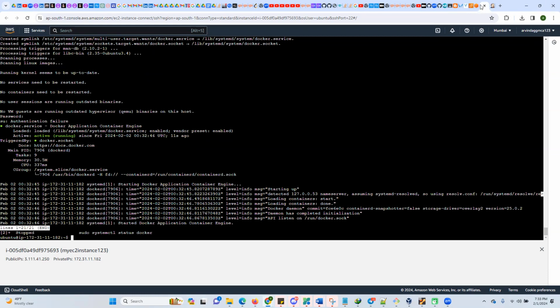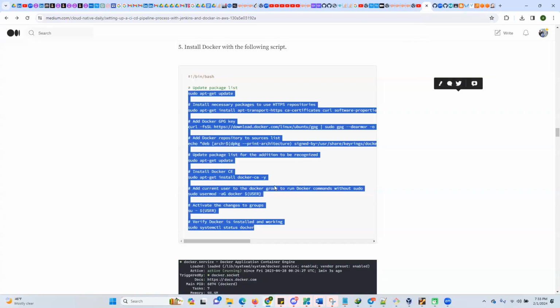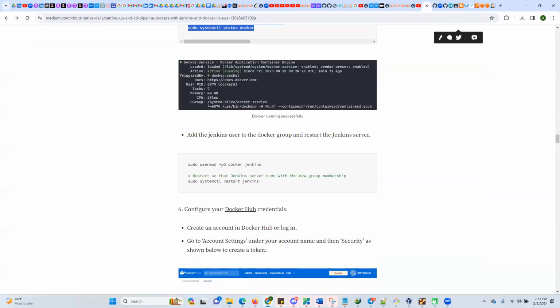So if you are using Docker Compose, there is one more command you have to run, and after that Docker Compose will come. But in this scenario, Docker Compose is not needed. We just have to make sure our Docker is installed. The next thing is to add the Jenkins user to the Docker group, and restart the Jenkins server.